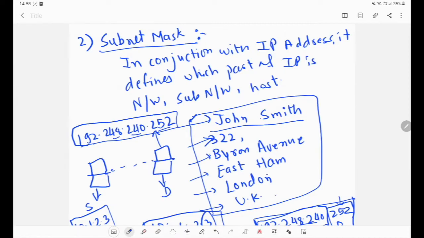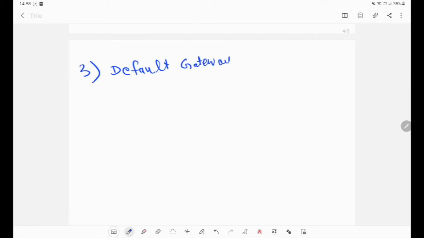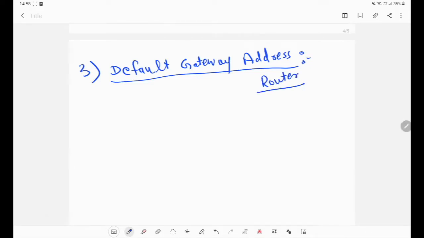The third component, we could say, is default gateway address. Now, the first two, IP address and subnet mask, are mandatory. The third one is not mandatory. It comes only when you are using a router. Now what is a router? Why is it required? We'll just see it now.